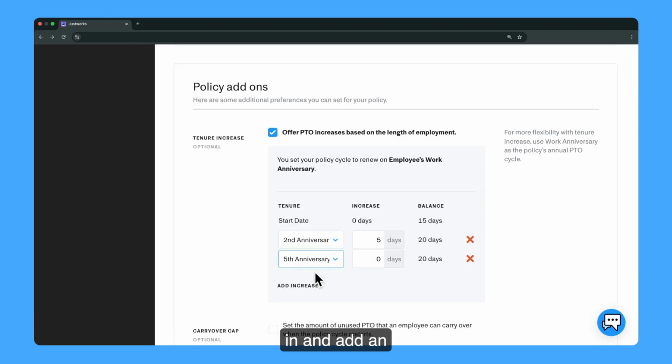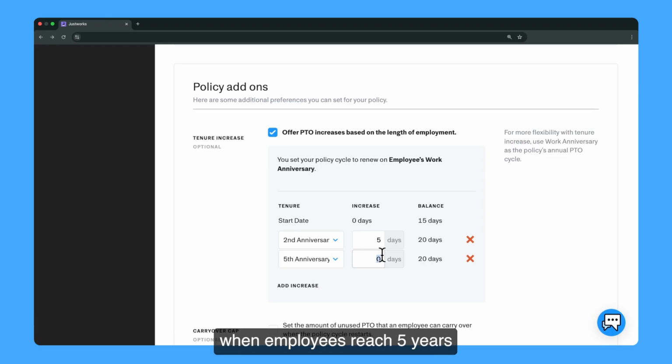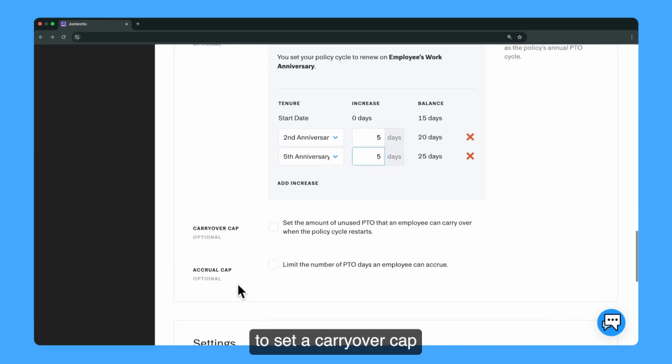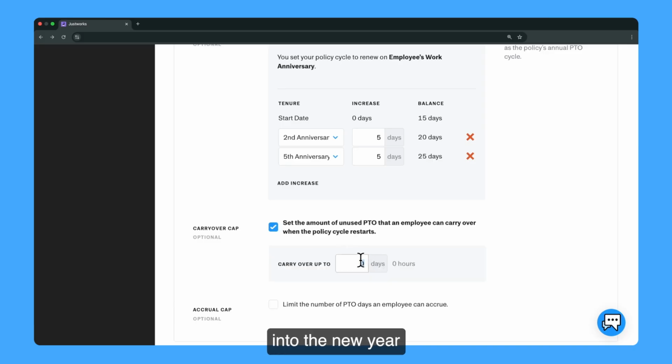You can go in and add an additional 5 days when employees reach 5 years with your company as well. Next, you have the option to set a carryover cap where you specify a set number of days employees can carry over into the new year, or reset unused paid time off to 0 at the end of the policy cycle. Let's say you want to limit PTO carryover to a maximum of 5 days each year. At the end of the year, any employee with more than 5 unused PTO days will have their balance reset to 5 days. Here you'll see the total days and then the total hours.